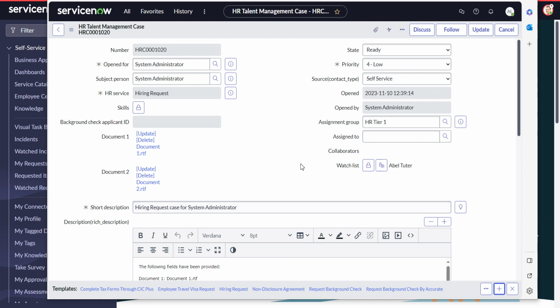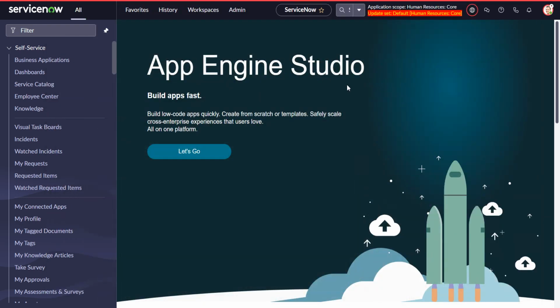Out of the box, it's not set up this way. You have to have at least the SNHR core.admin role. So let's head over to the back end to take a look at how we do that.